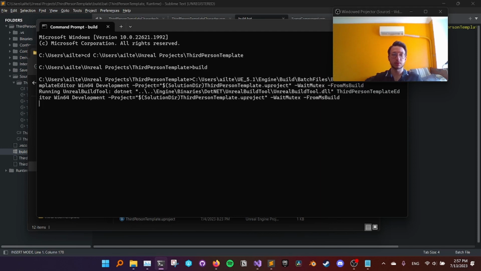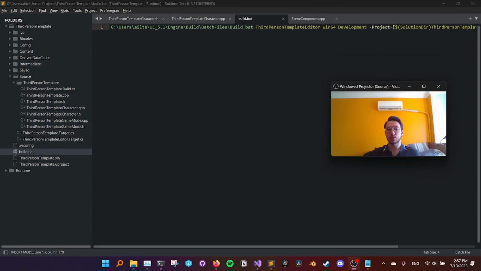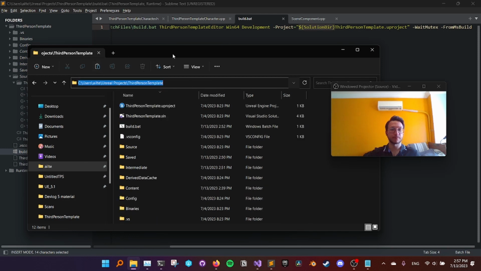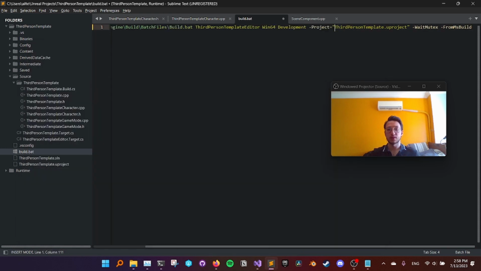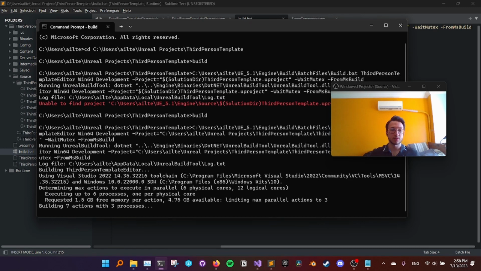And if I just type build, it's going to run this command basically. But there is one thing that we need to do. Here it says solution directory. Now this is set up in Visual Studio, but we have to put this manually here. So we have already copied the path. We go to where our project is, we say copy address, we copy the address and we paste it here. Add a backslash and save it. Now in command prompt, if you just type build, it's going to build it for you.